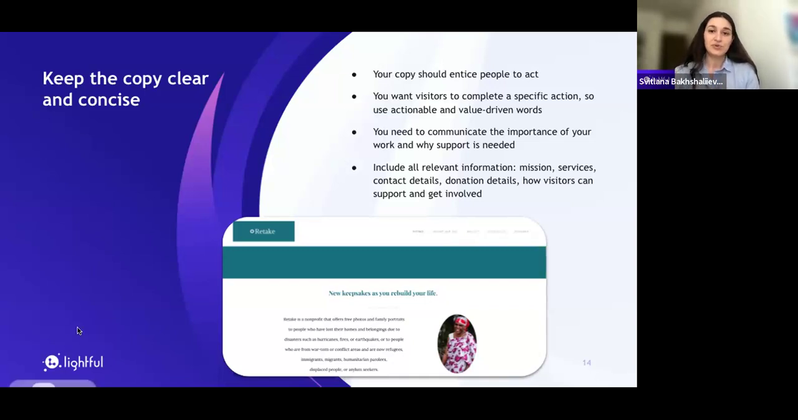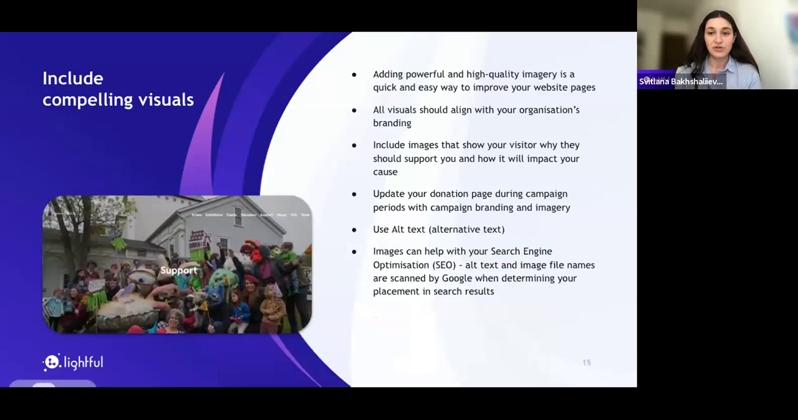Also, it is important to include bold and compelling visuals. So adding powerful and high-quality imagery is a quick and easy way to improve your website pages. If you notice that your web pages look text-heavy, adding photos and videos are a great way to help break this up and relay large pieces of information.